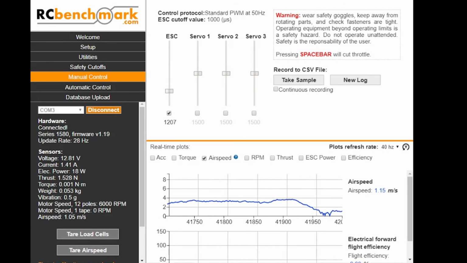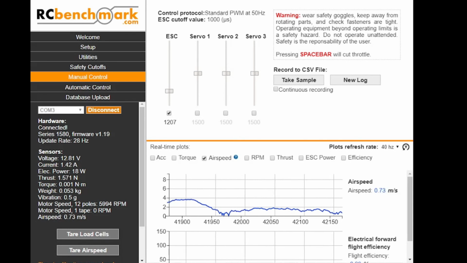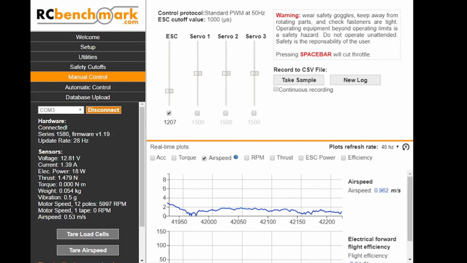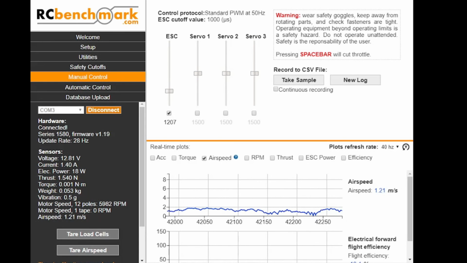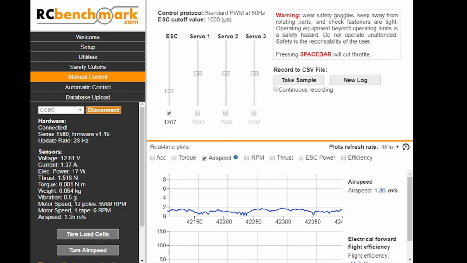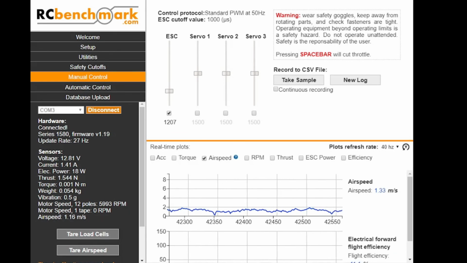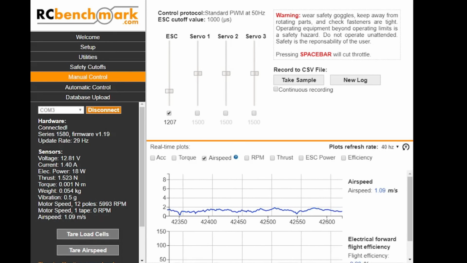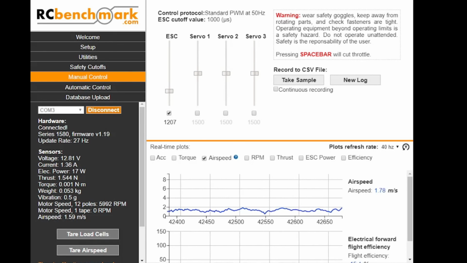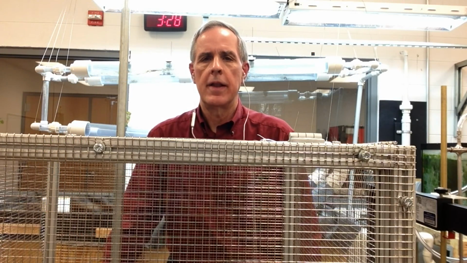Now we go to +10. And last but not least, +12. So now we've completed our data collection.